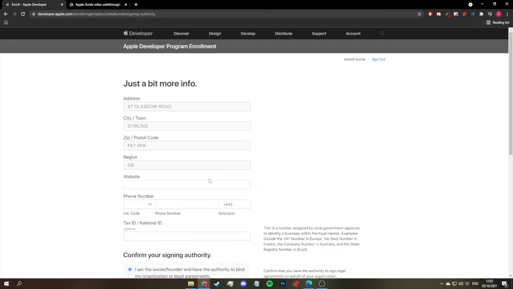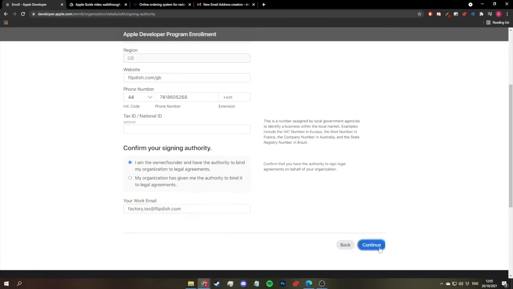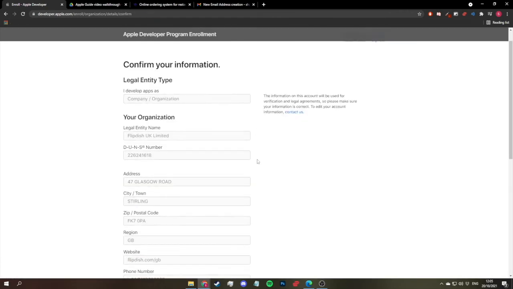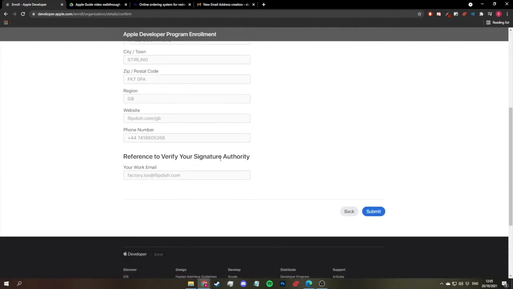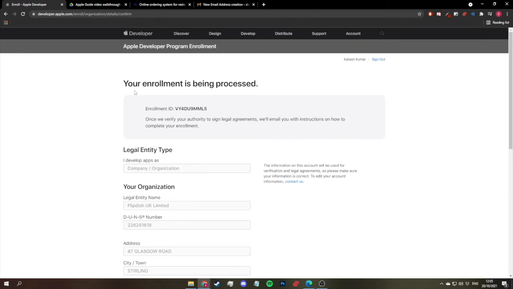You'll then be asked to enter the website of your business, along with a contact phone number. Then confirm your signing authority and enter your work email address. Click Continue. Confirm that the details are correct and click Submit. You'll also be given an enrollment ID. It will take up to 48 hours for Apple to contact you to confirm your enrollment. They will do this by phone, so please keep your phone close by to avoid elongating the process.